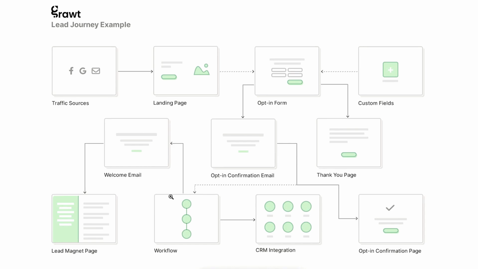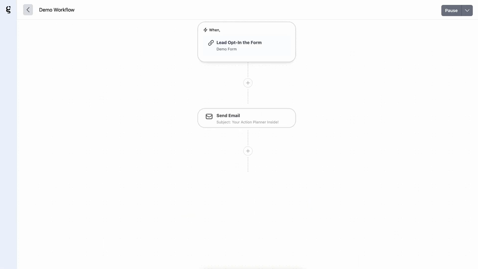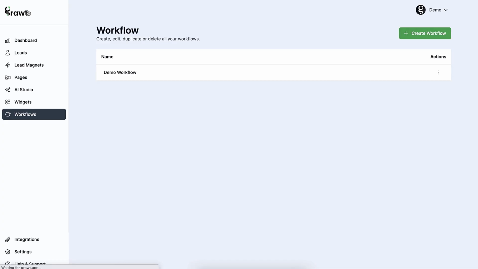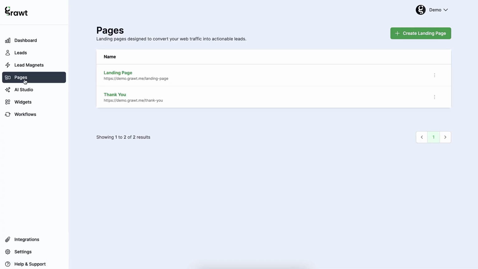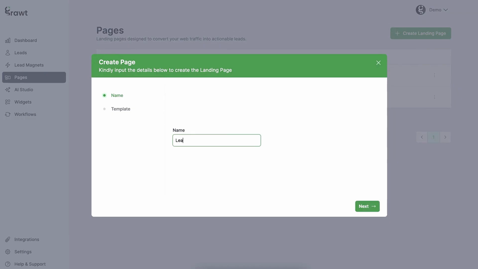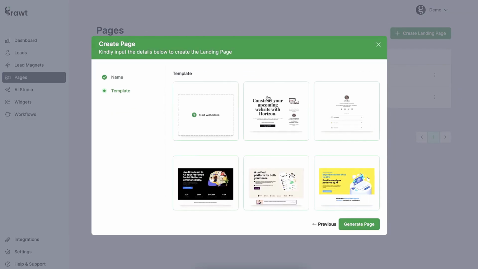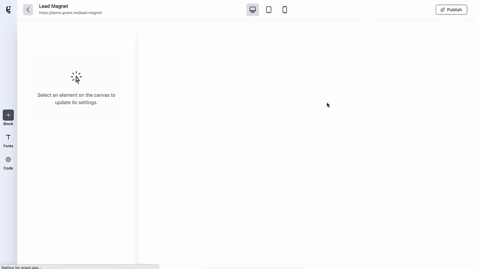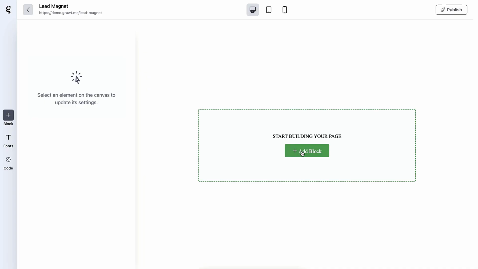Now, we have to put the link of our lead magnet inside the welcome email. And when someone clicks that link, it should redirect to the lead magnet page. So, in order to create the lead magnet page, we have to go back to Grawt and select Pages from the left sidebar. Click on Create Landing Page, give it a name, and I'll just start with a blank template. And as soon as you hit the Generate Page button, you'll see the landing page editor.